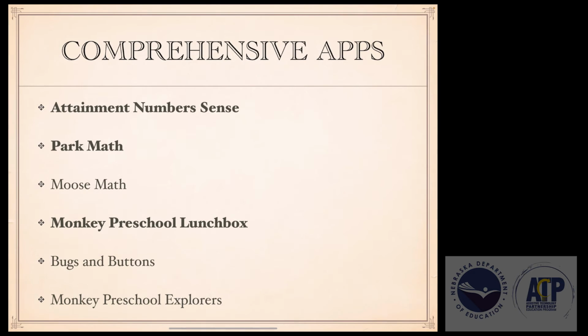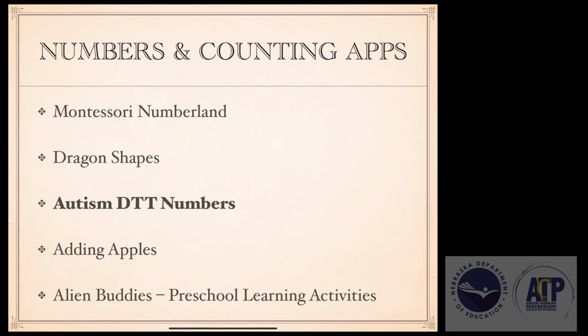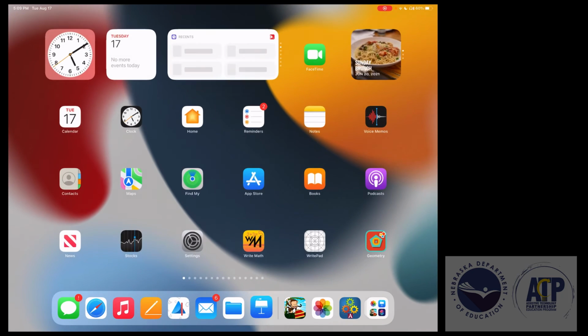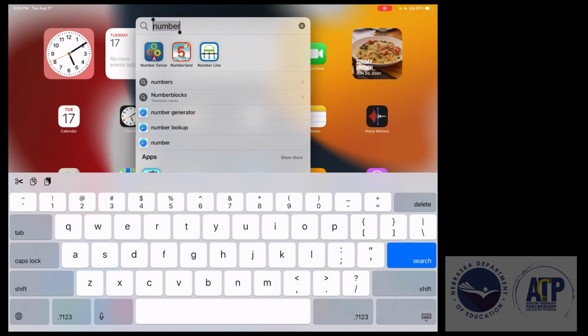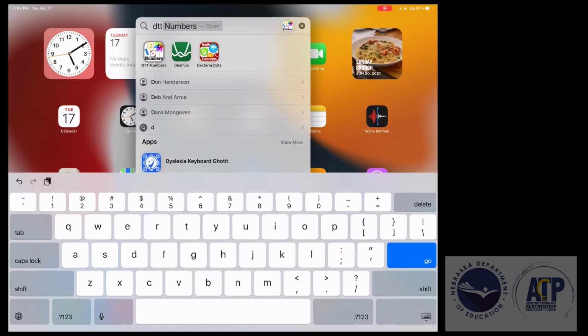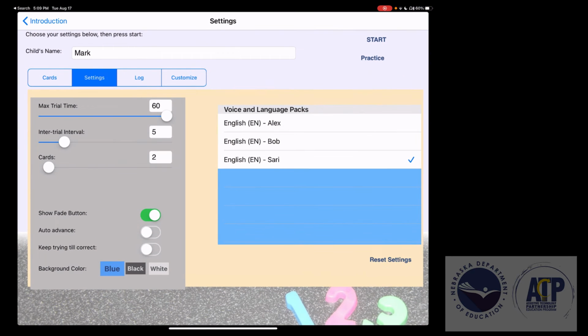The Autism DTT Numbers, that's a really nice one also, working on numbers and counting. So when I go into numbers and counting, you're going to see that I do have a lot of configuration that I can do in this one also.